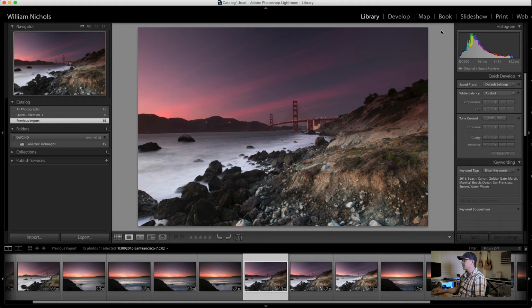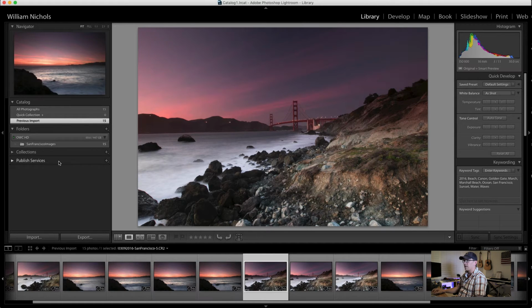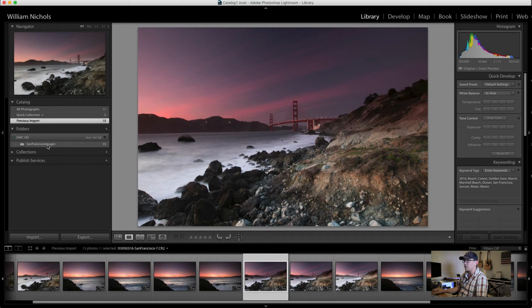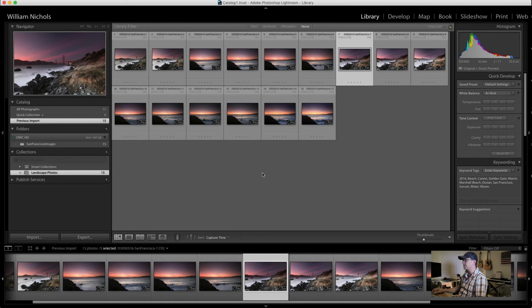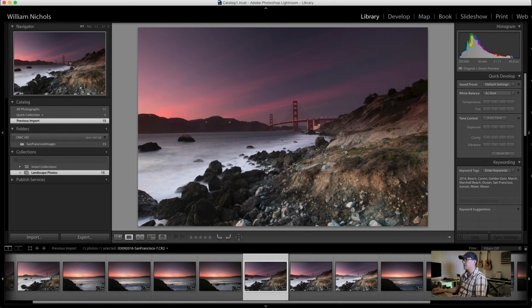So now I can look in here. If we go into the library, I can see that this brought it in. This is 03/09/2016-San Francisco-7.cr2. I can see the location of my catalog over here. I can see the collection. So I have landscape photos. It's in the landscape photos collection. And I can look at my previous import, and it's these 15 images. So that is really quickly how to create a catalog and how to do a basic import of photos.